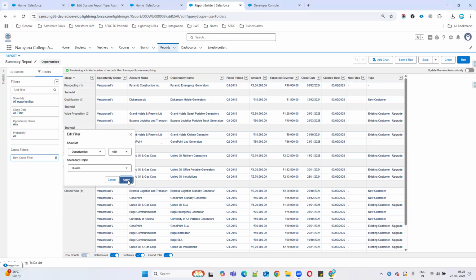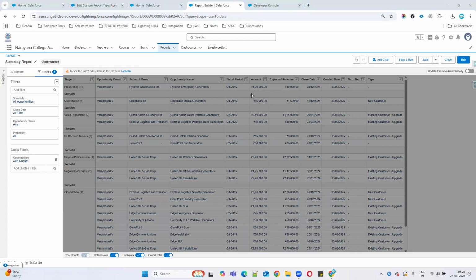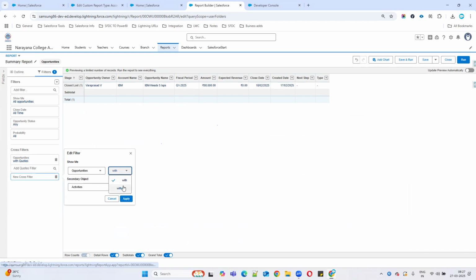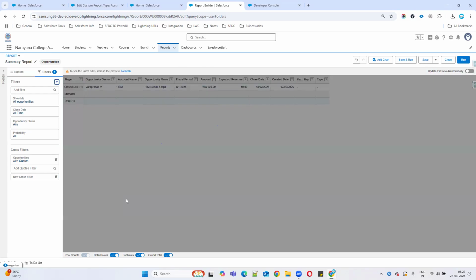Understand? Yes, sir. If we click apply, just refresh the page, you can see now a few opportunities, only very limited. Only one opportunity is having the course, so only one comes. For example, you can select other options also. Opportunities without course, what is the meaning of this, sir? We will get only opportunities, we don't get quotations. All the opportunities which don't have a course will come.